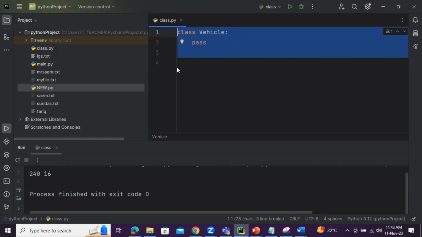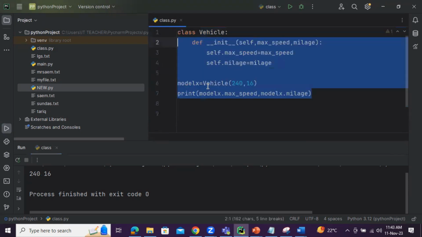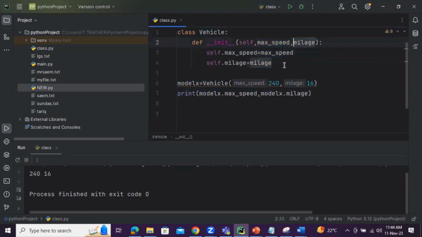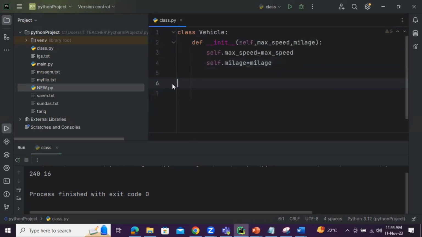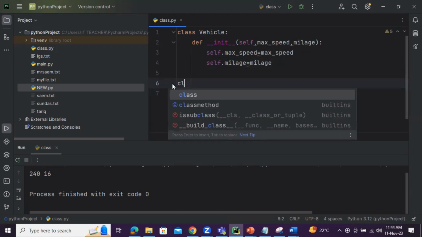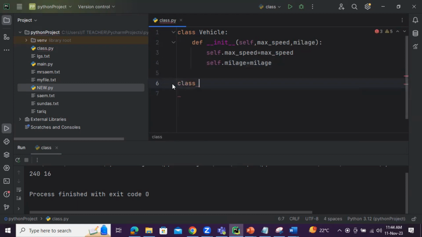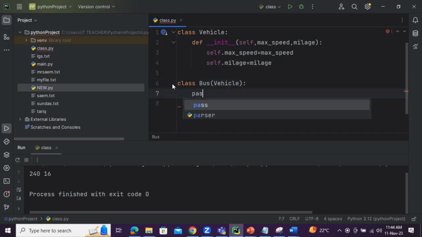Why did I delete everything? I hope I can go back. Just one second. Okay, I'll use it again. Why should I delete it? So I can define a class Bus. I defined the child class, and we will define Vehicle in it. Obviously we don't need anything else, so I'll just pass it. It is not supposed to do anything.